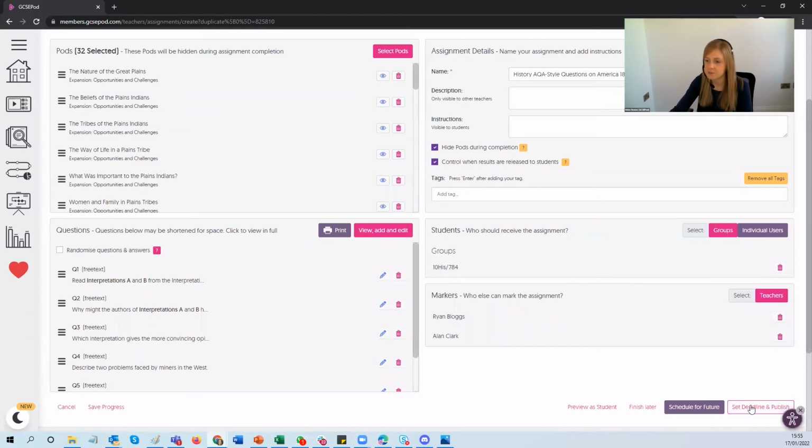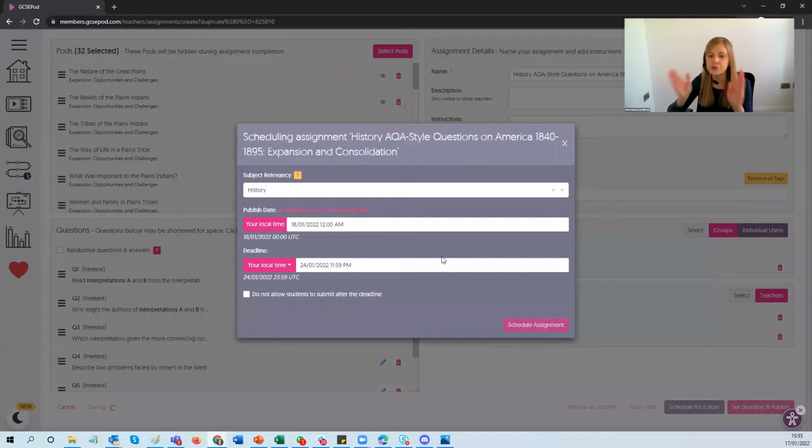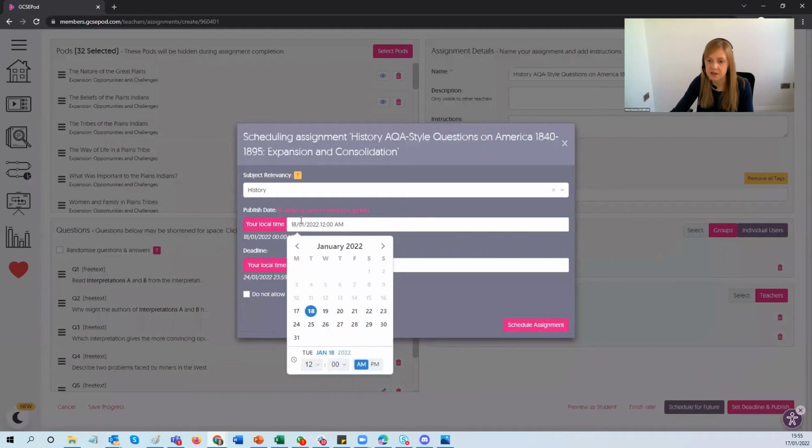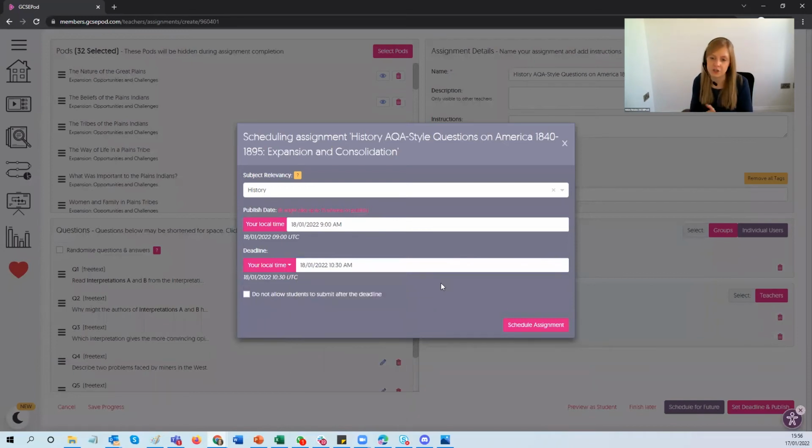When you set an exam style assignment, you have the option to schedule it for a future date, and you can actually set it between 2 time periods. So you can run it like a real exam. For example, I could set this assignment to start tomorrow at 9 AM, and then I could set the end time for the assignment to be tomorrow at 10:30. So you can set a window within which the students can complete them.